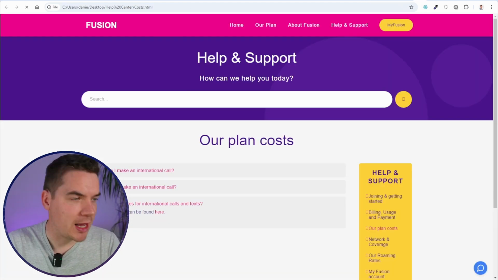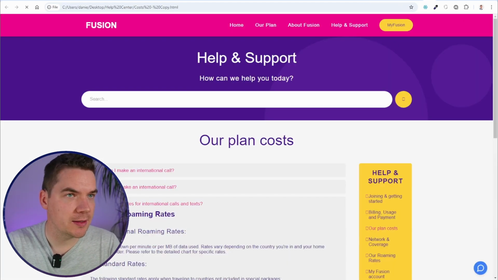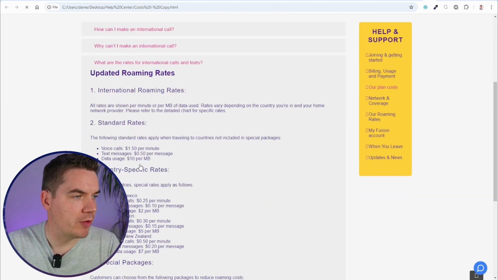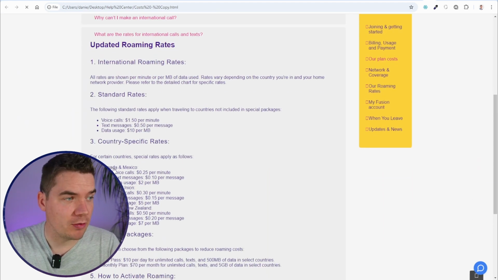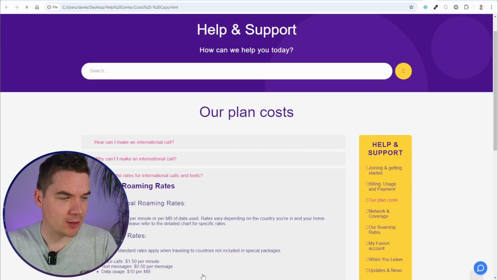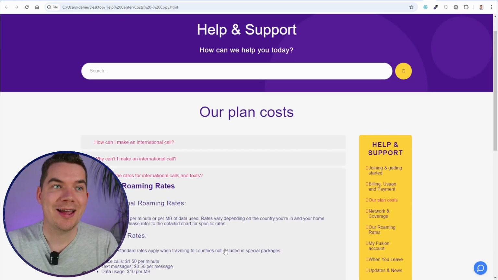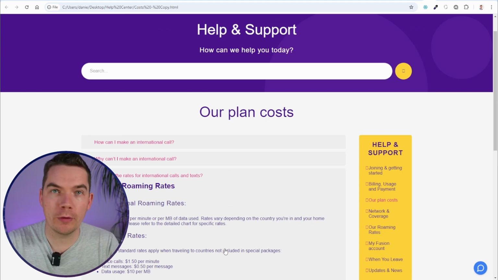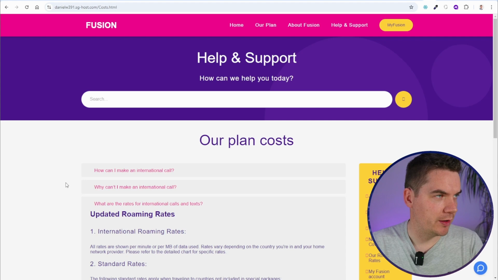So now let's update that page from what you see here to this. We're going to have our updated roaming rates, and we're going to have country-specific rates: Canada and Mexico, EU, Australia, New Zealand. So let's update this on the website. And then we're going to recrawl the website and see if the agent can automatically learn from this new information and provide a better response. Okay, so this is now live on the website.